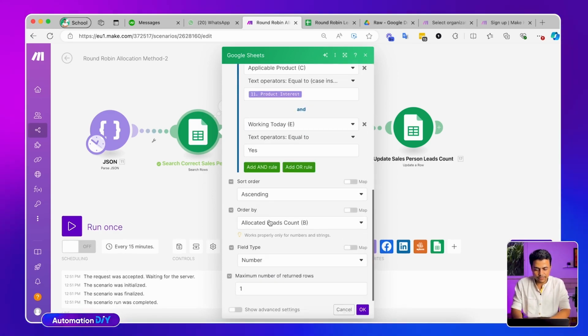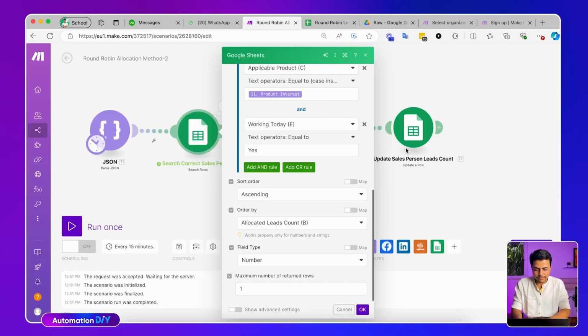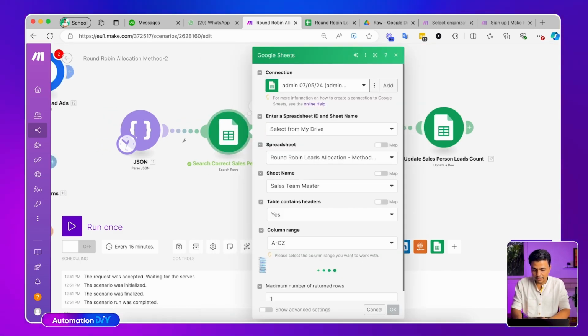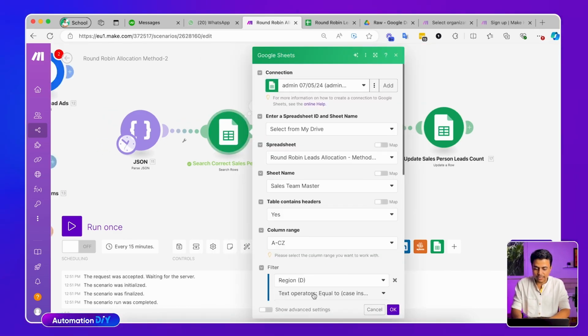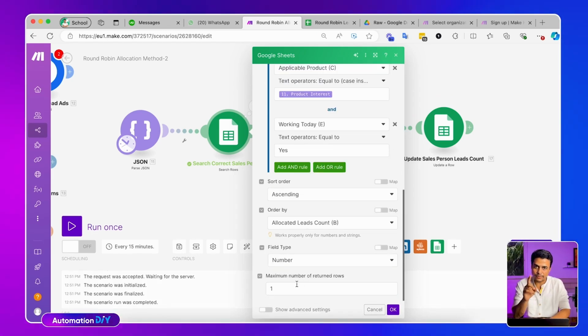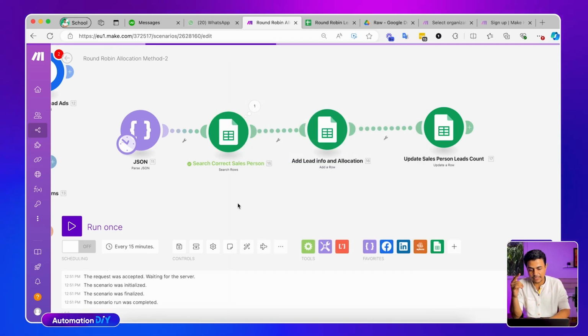So we said sort ascending, ordered by allocated lead count. This allocated lead count is this column, and it gets updated when we allocate a lead to each of these people. One more important thing: we said maximum number of records out is 1. Why 1? Because we just wanted to allocate one lead to one person, not multiple. If you do not apply this, or if you say 5, then there will be 5 records coming out and all of those 5 people will get the same lead allocated to them.